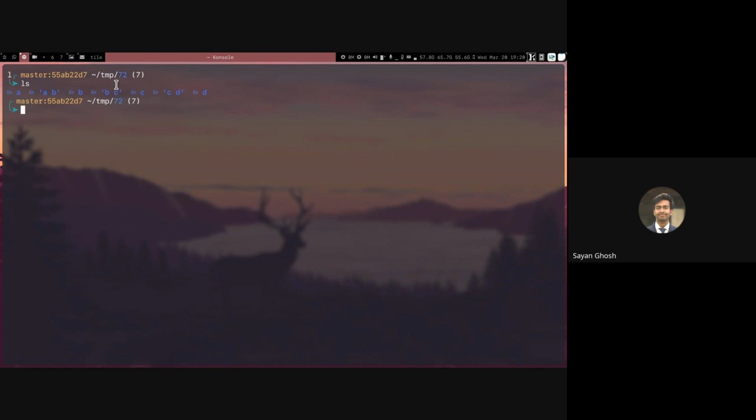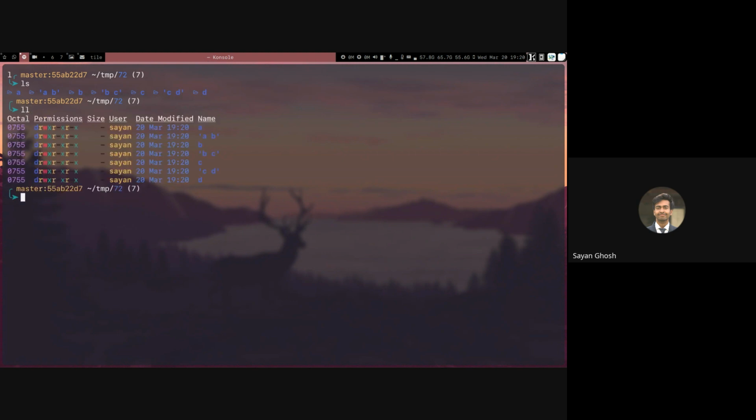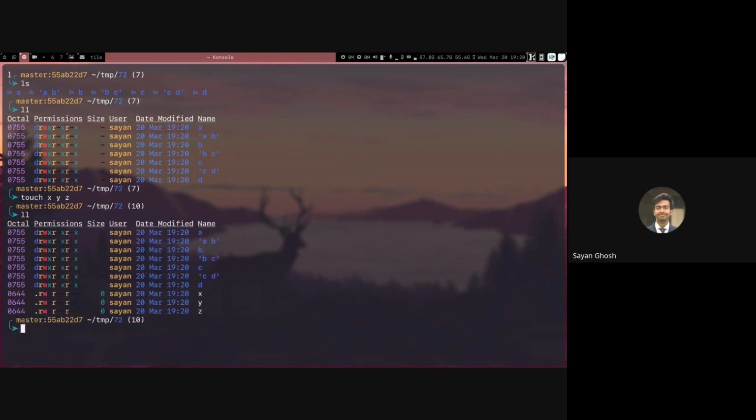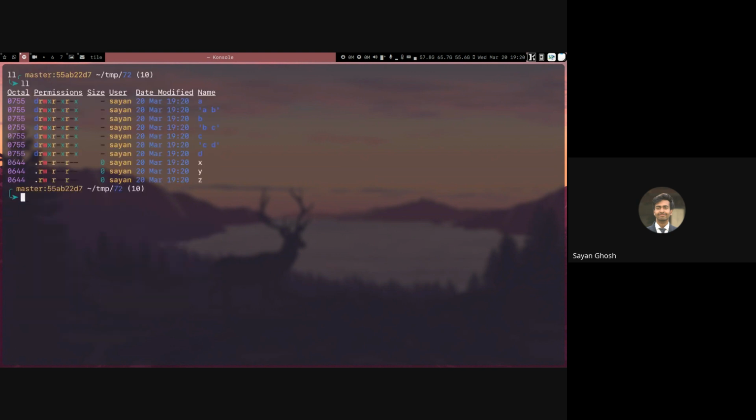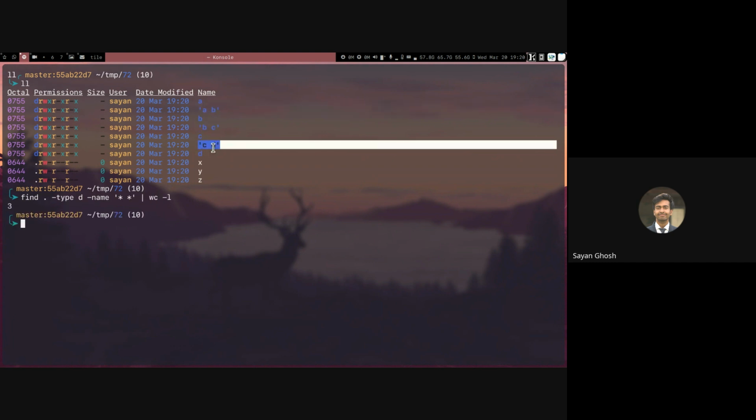So you can see we have a few folders here. Some of these have space and some of these don't have space. So if I do find dot type D, and let me create some files also. So it's very easy. I have some files and some folders. If I do find dot type D name star space star, this means anything space anything, and if I take the count of it, we get three because we have three folders that have space in their name.